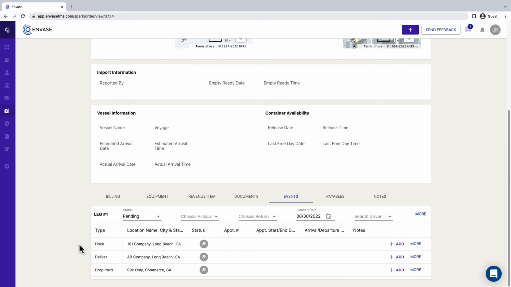One thing to note about the events and legs, the combinations need to make sense. Each leg needs to end with either a drop, chassis return, or drop yard. And make sure there's no event after your last drop. It's important to have the right combination of events because those events are what the drivers will be seeing and doing in the Envase mobile app.